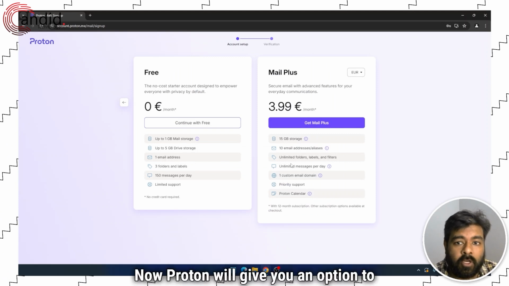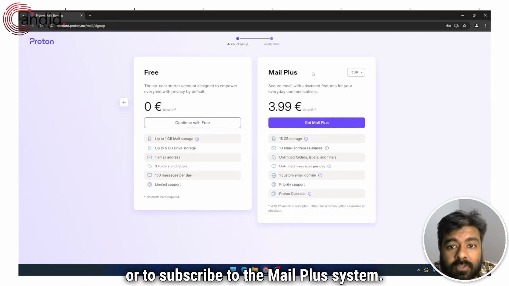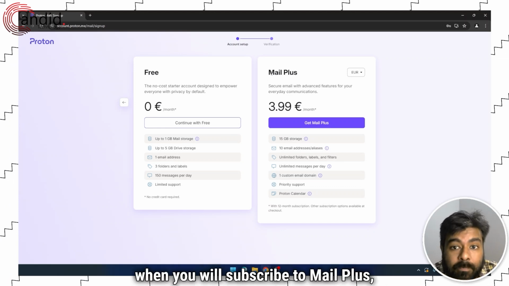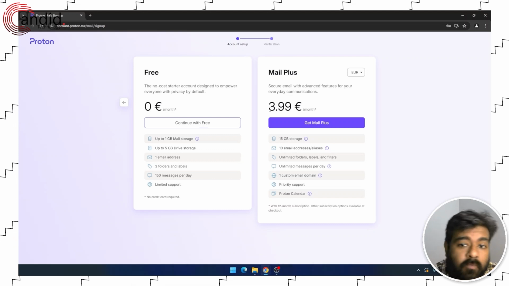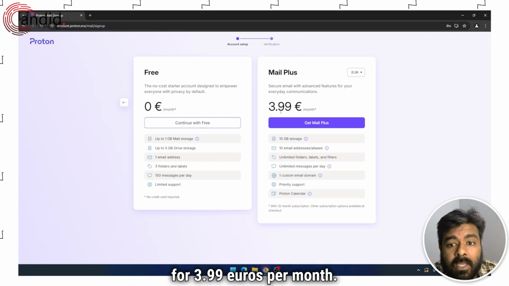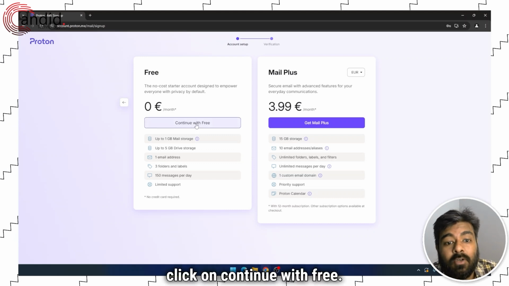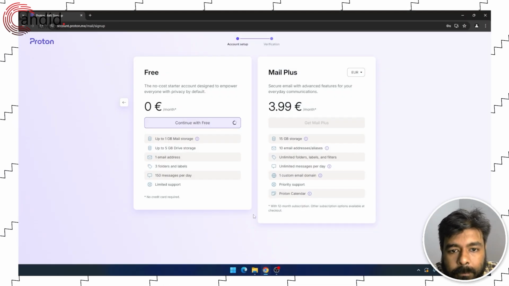Now Proton will give you an option to select the free account or to subscribe to the Mail Plus system. Of course, when you subscribe to Mail Plus, you will get some additional benefits for 3.99 euros per month. For this video, we'll click on Continue with Free. No thanks.